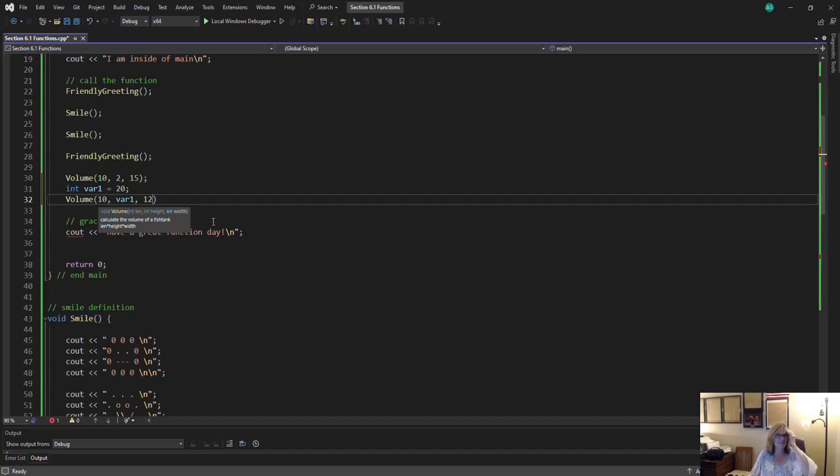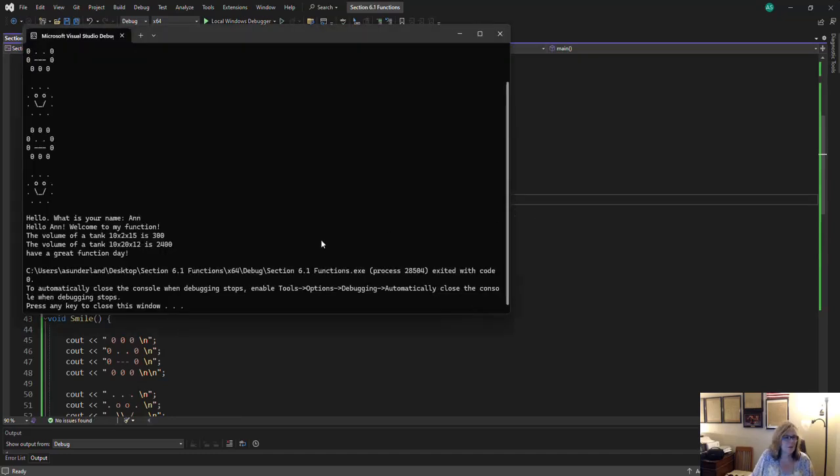Let's see, 10 times 20 is 200 times 12. That should be 2400. Let's run it and see if my math is okay. So I run it. Oh, 2400. Excellent. So I can pass it literals, I can pass it variables, or any combination of the two.